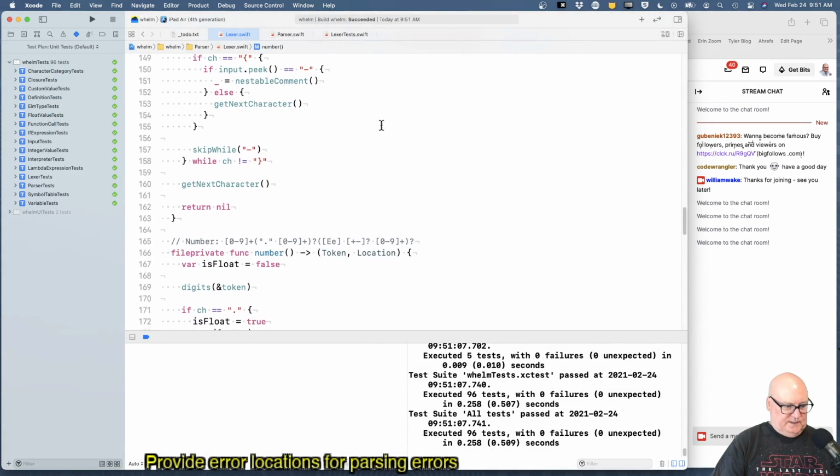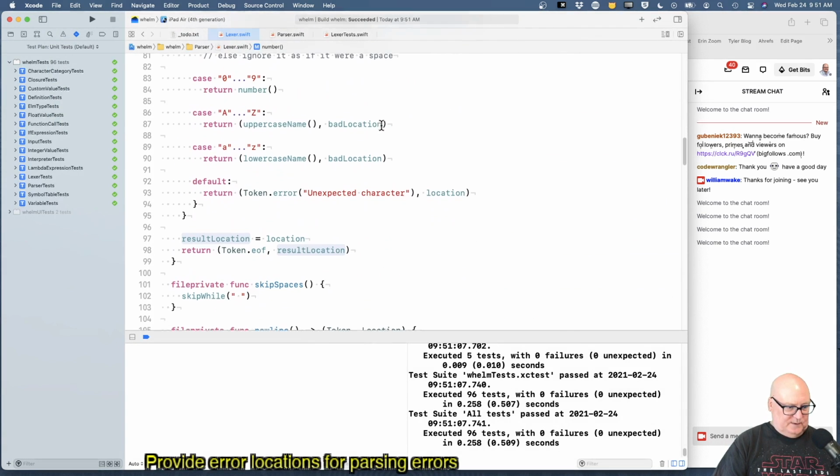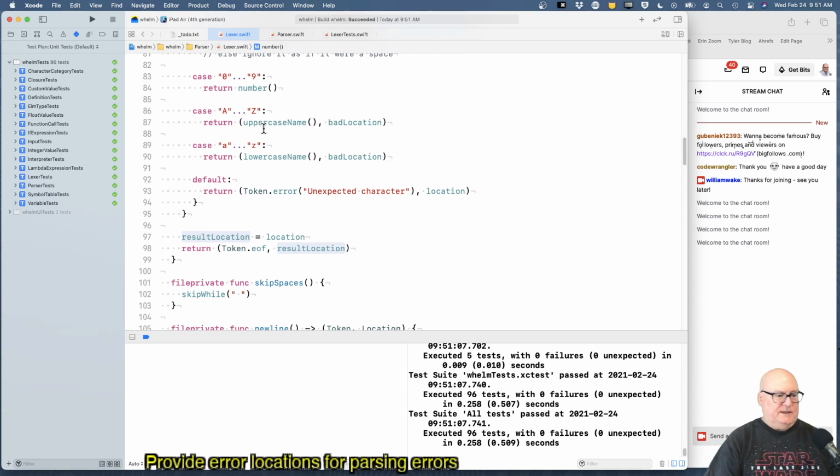Okay, so the number method is okay. Let's see where we are. Okay. The name ones. So uppercase name is its own token.